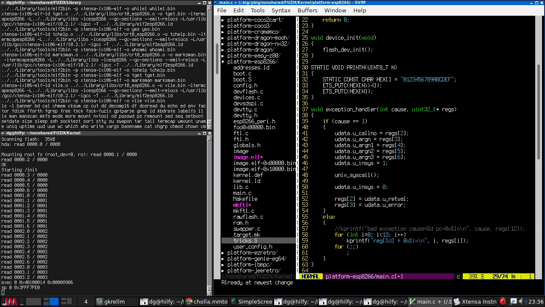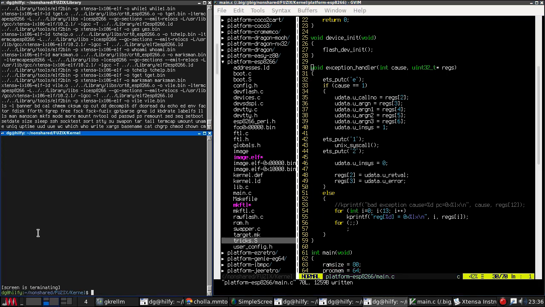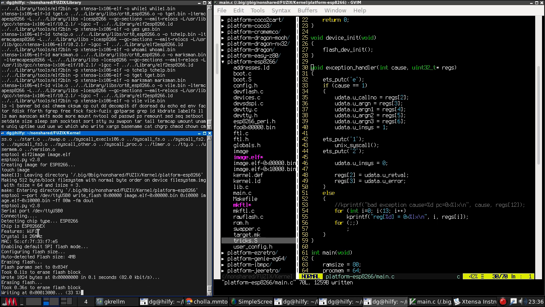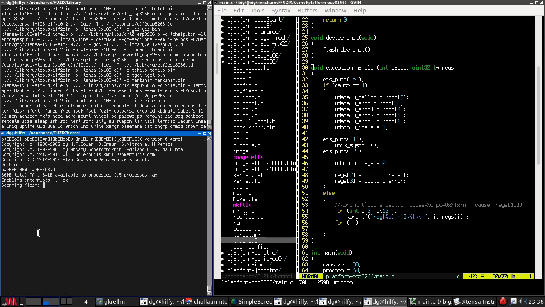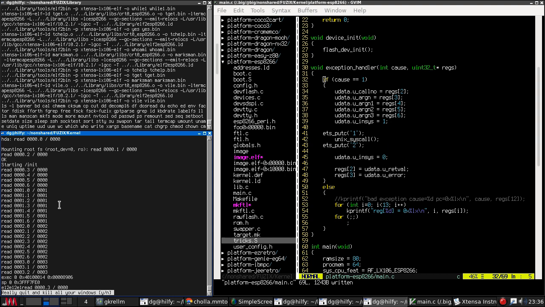I want to keep that, so oops. So this was the version that sort of worked. I lost my print routine. So it is successfully returning from at least one system call. But if I put more tracing in, it stops working.